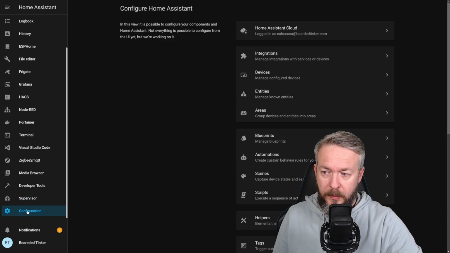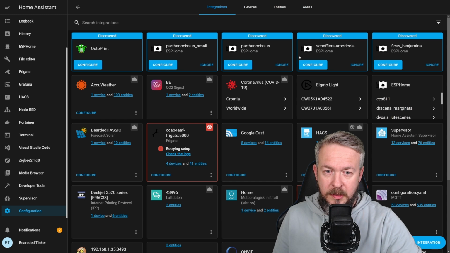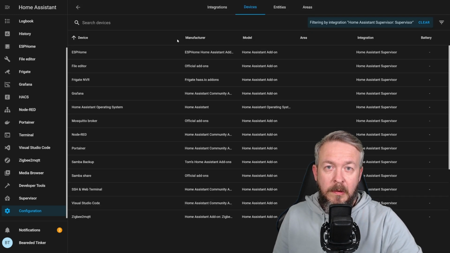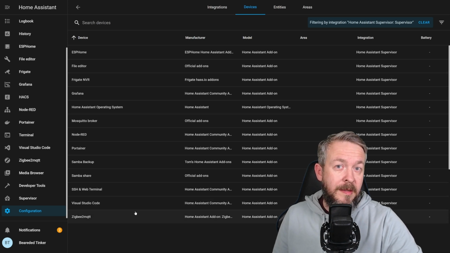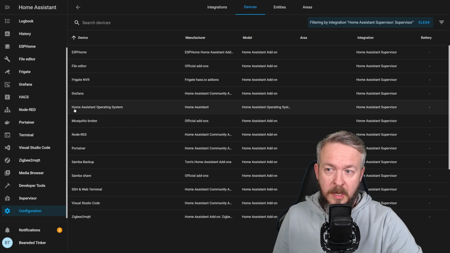So if you go to Configuration, Integrations, click on the supervisor, you will see all the services that are currently monitored. And as such, you can get the status of each of those add-ons and of course the Home Assistant operating system into Home Assistant. Our goal for today is to track the status if the add-on is working or not. So we will enable at least one sensor for each of the add-ons.